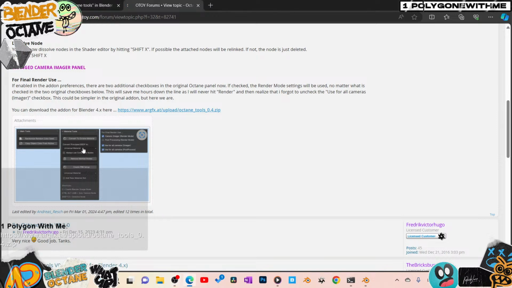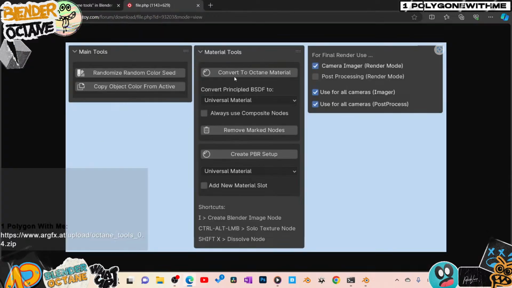It does a lot of other things too. You can convert Octane materials, it has an Octane material converter inside there, and you can also create PBR materials quick and easy.